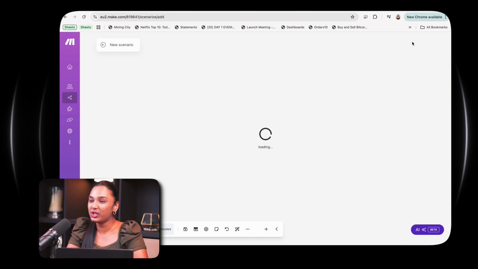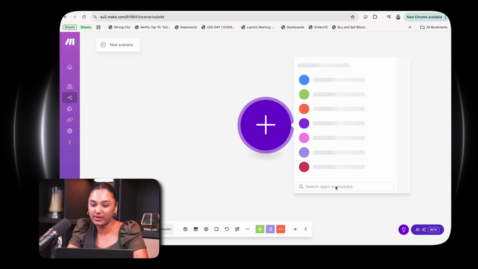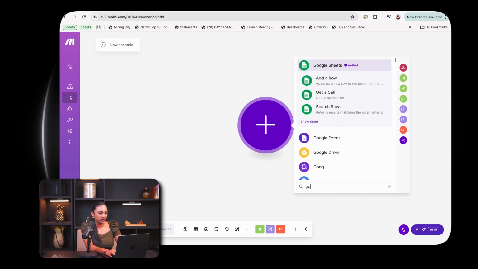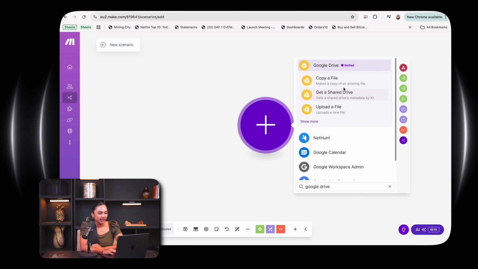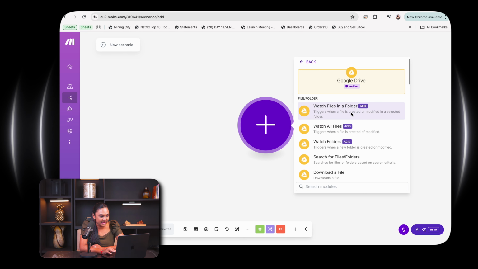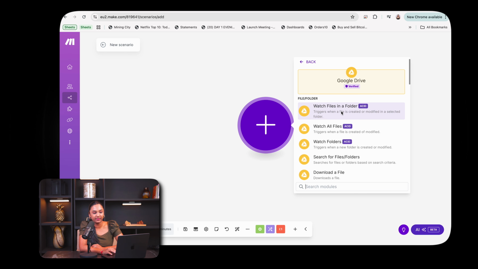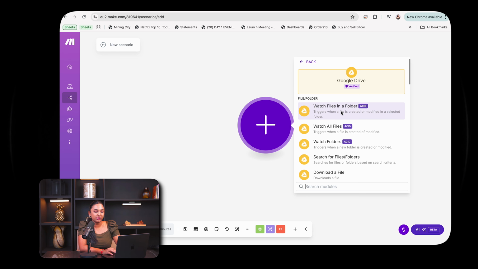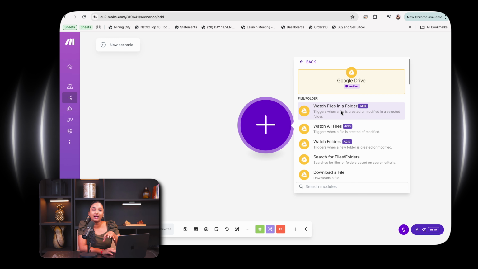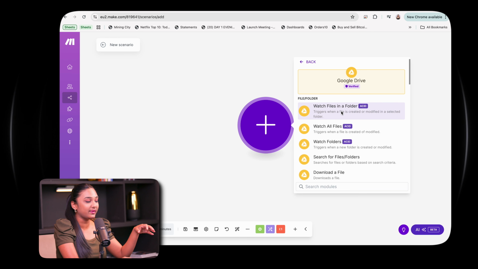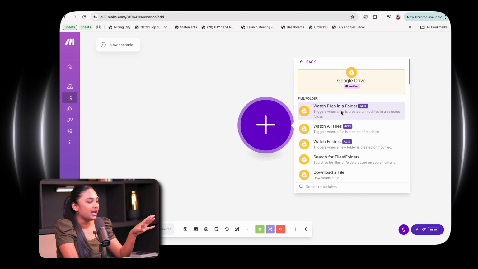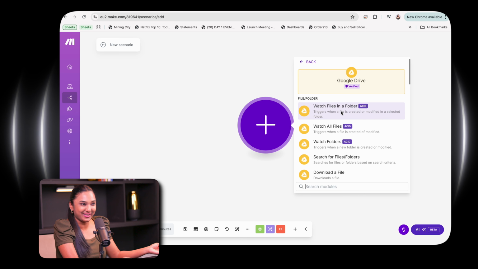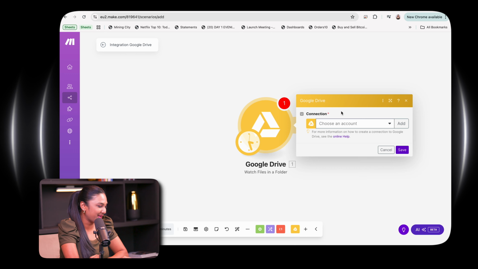And the first thing you want to do is add a module called Google Drive. So we're going to show more, and we're going to say watch files in a folder. Okay, we want this to be a trigger, so it will trigger whenever a file is uploaded onto your Google Drive in a specific folder. It will watch these files and thereafter do what it needs to do. So we're going to pick that.